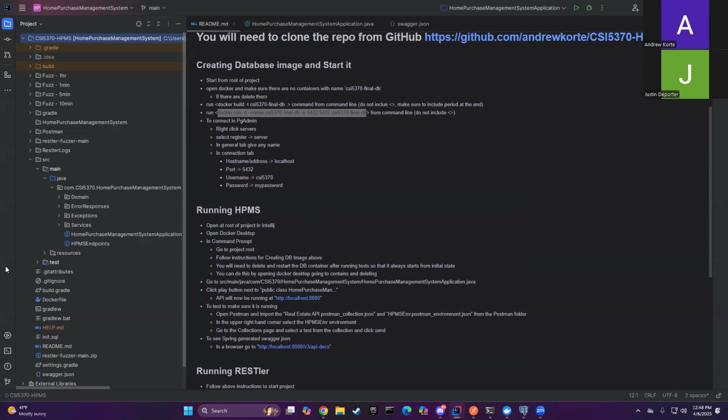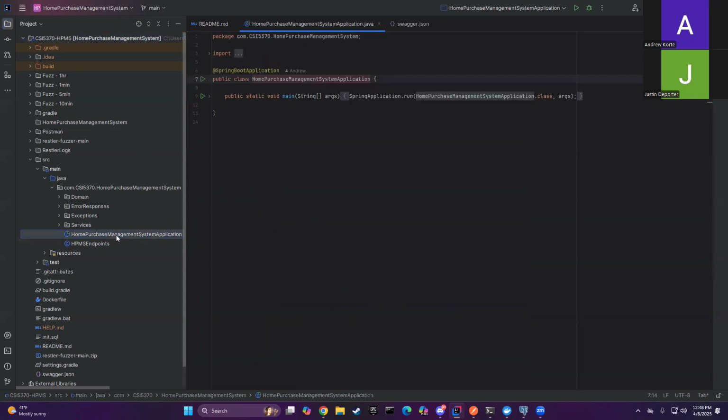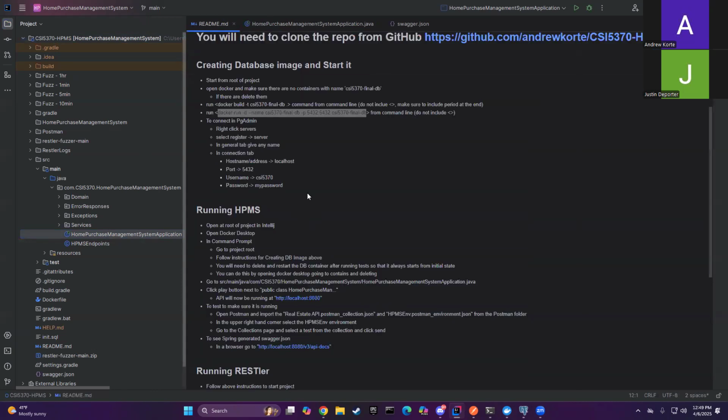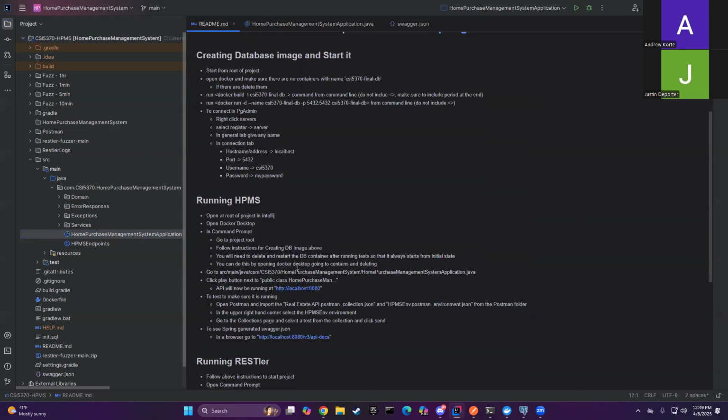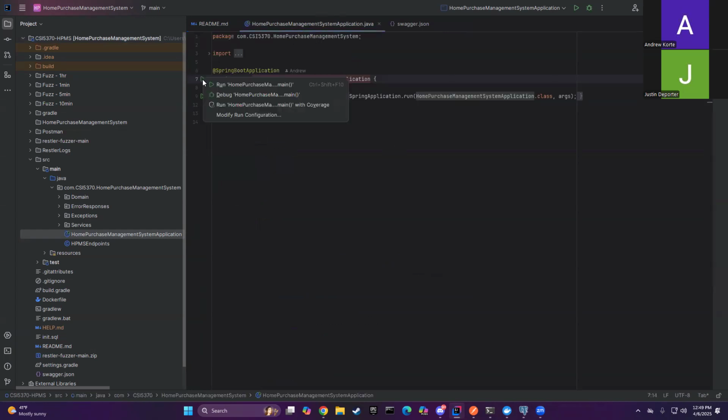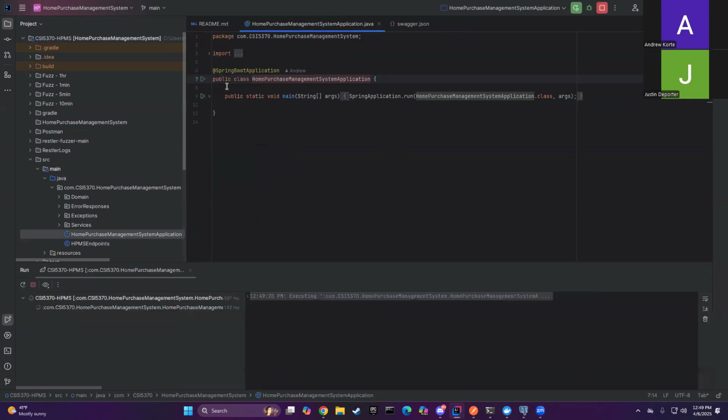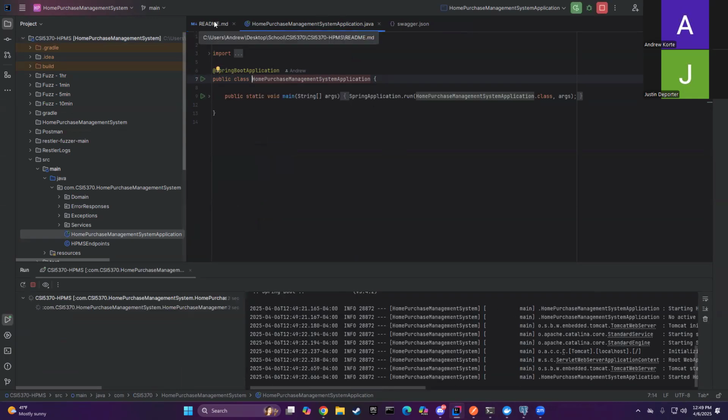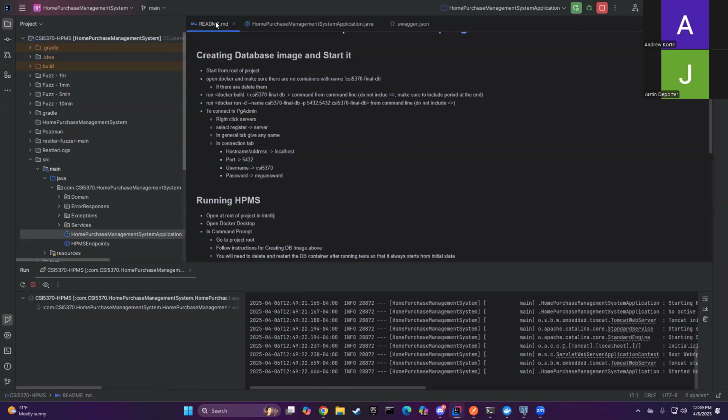Go to Purchase Management Application System. So right here, click the button next to the public class home purchase management. The API will now be running on localhost. So let's do that. Boom. Nice. All right, it is running.